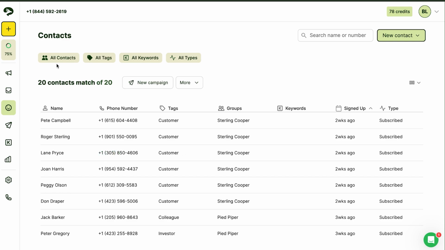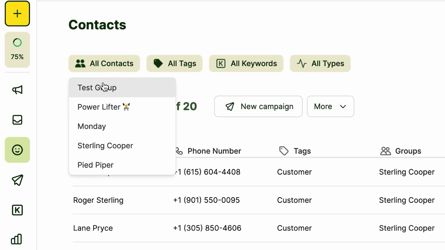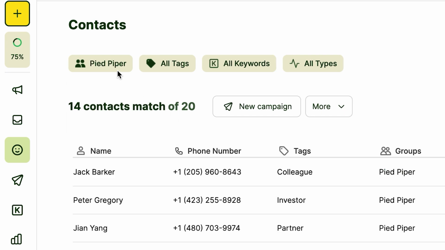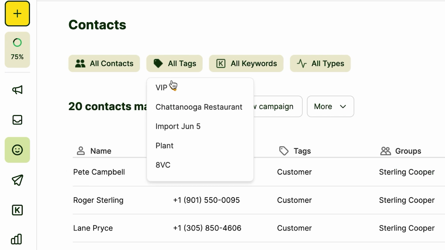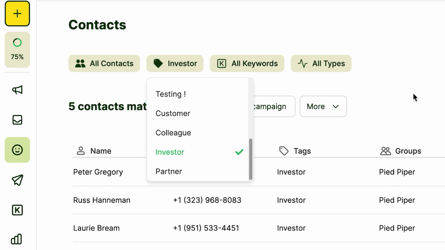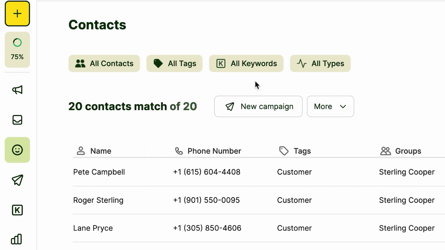Next, if you want to filter through all your contacts that are in a certain group, you go to the top here, select the groups. If you want to do the same with tags, go to tags, select tags, and the same applies to keywords.